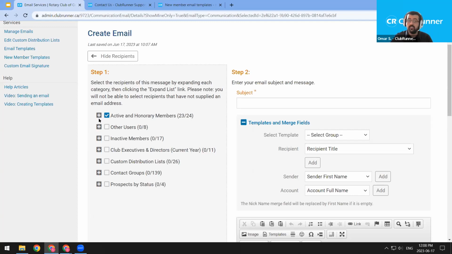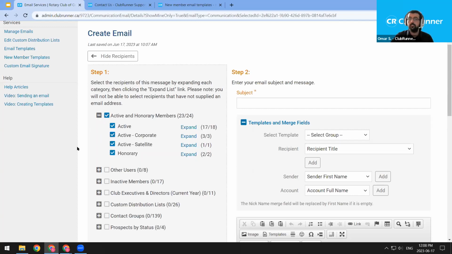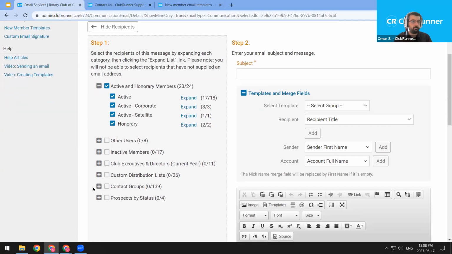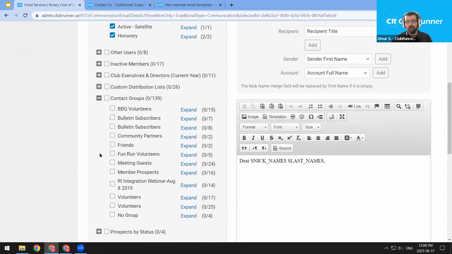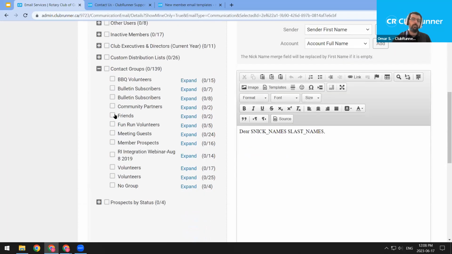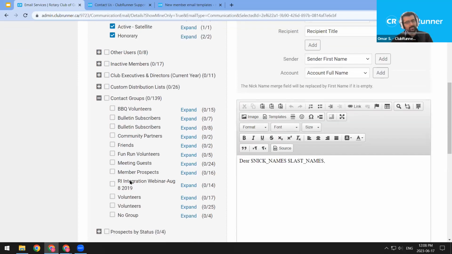I can select individuals by clicking the plus icon to the left of the group. It'll display the subgroups, so the different membership types for active, but if I click the plus icon for contact groups, it'll be the individual contact groups. Looks like our demo account has some duplicate groups. I apologize for that. Your club should ideally only have one bulletin subscribers group, that's a system group, and a volunteers group. Something is up with our demo account, but for your club sites, bulletin subscribers and volunteers will just be one of each, and you can create custom ones as well from the contacts module.